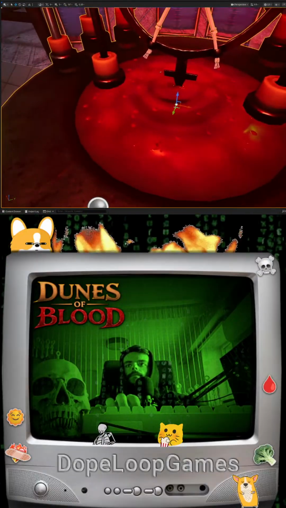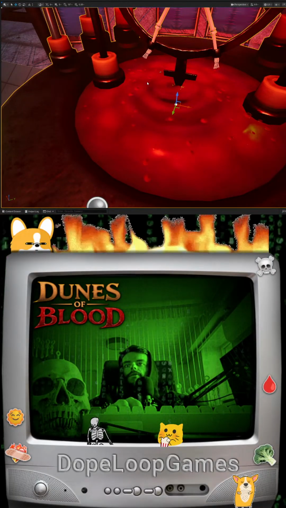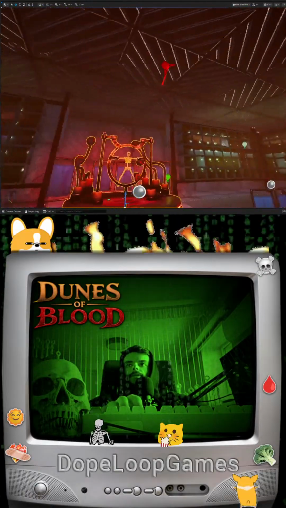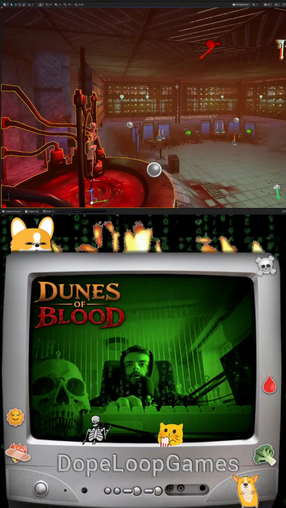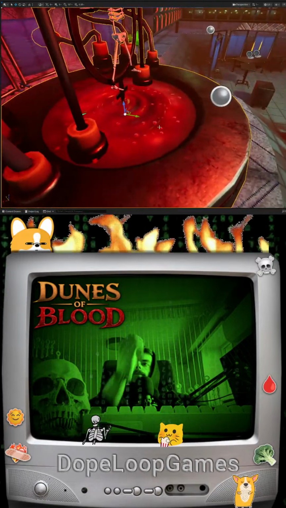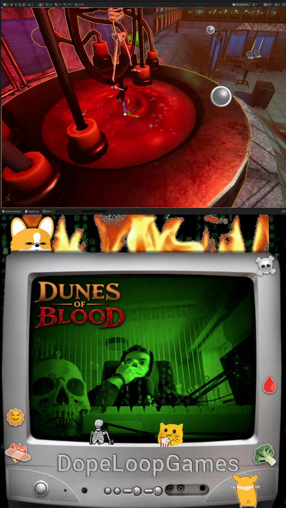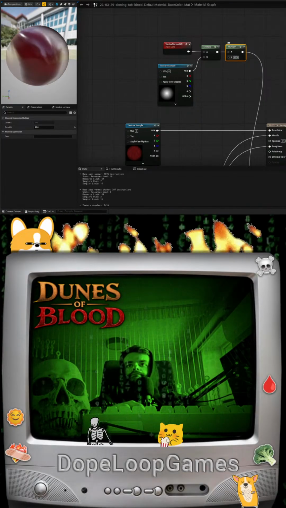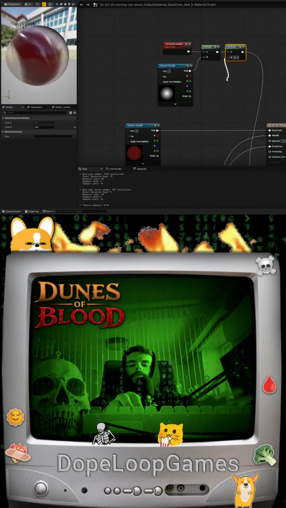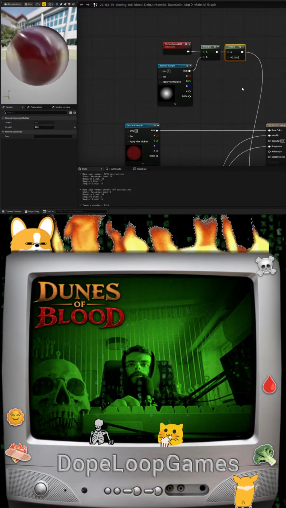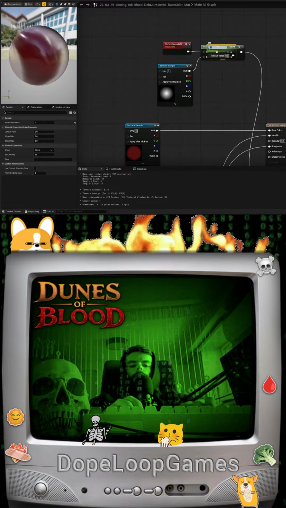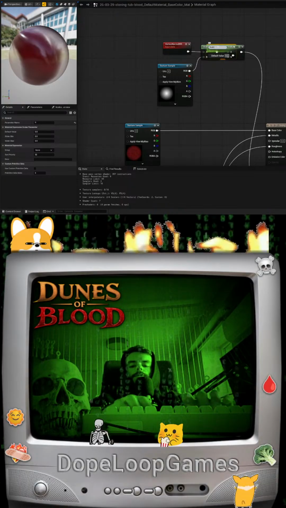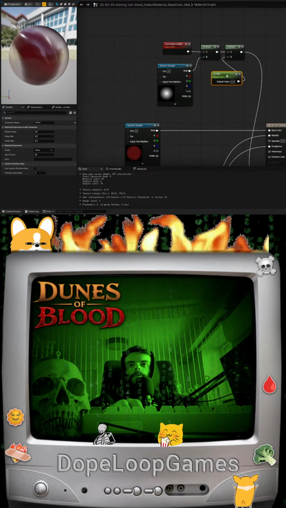Okay, so can we see the geometry? Yeah, so the light is coming from here. Okay, so let's just convert this to a parameter, I guess. What do we call it? Like bulge. Yeah, let's call it a bulge.